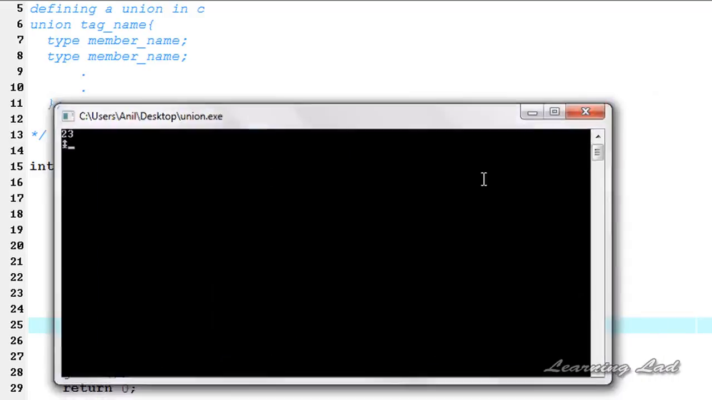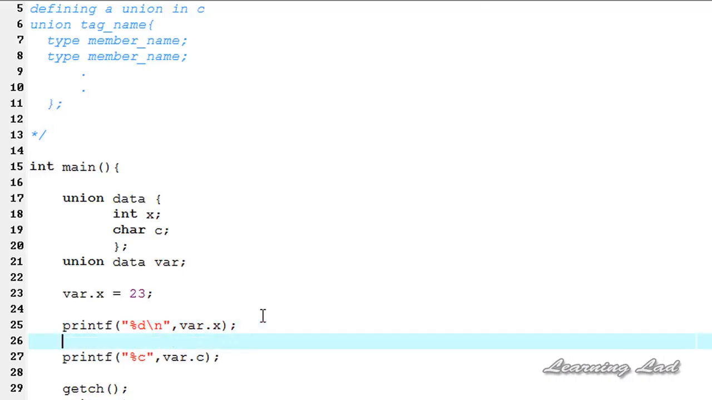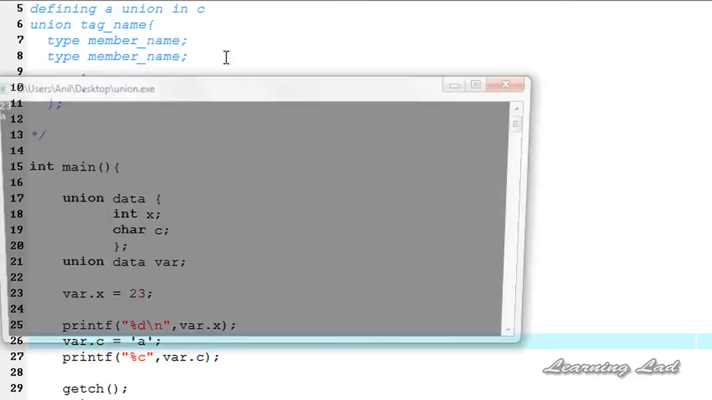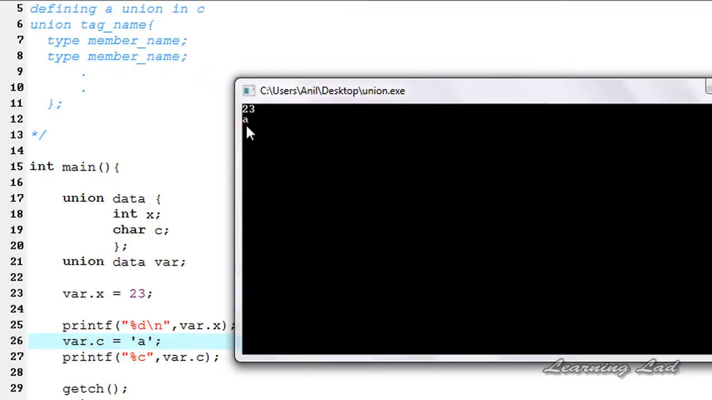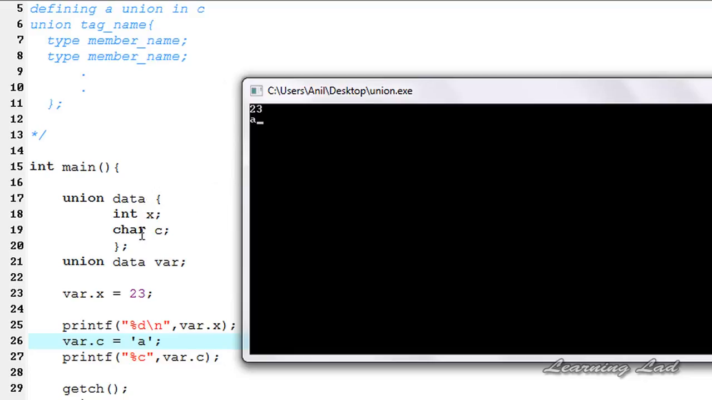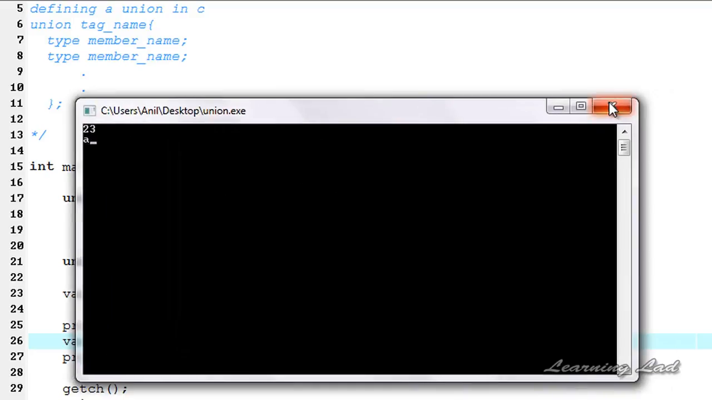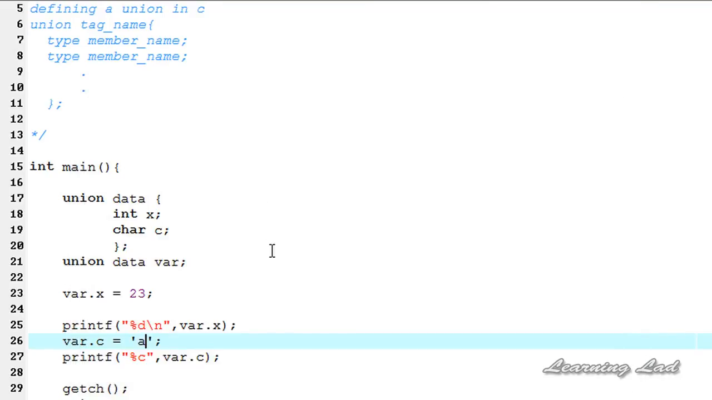Now let me close this one, and after this first printf function, I'm now gonna initialize union member c. So I'm gonna use var dot c equal to, let's say, a. So now it's a character. Save it, compile and run. You can see here now union member c contains the value a, but if we refer to union member x, it now contains some garbage value. So you can store the information in only one field.